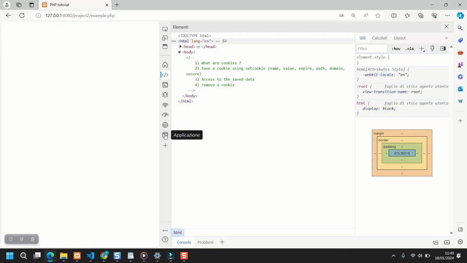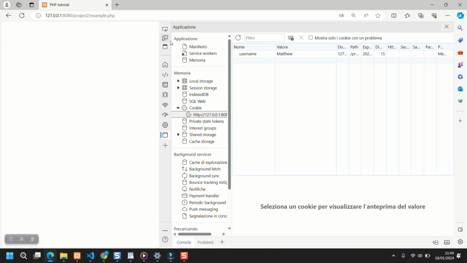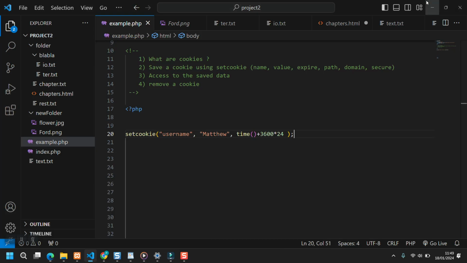And you come to application. There are a lot of things, I know, but you just go to cookie and here you'll find that we have a name, a value, a domain, which is our page, a path, which is our folder, an expire date, and other things, of course, like priority. It doesn't matter. Anyway, as you see, we have settled our cookie. Then we can manage our cookie.